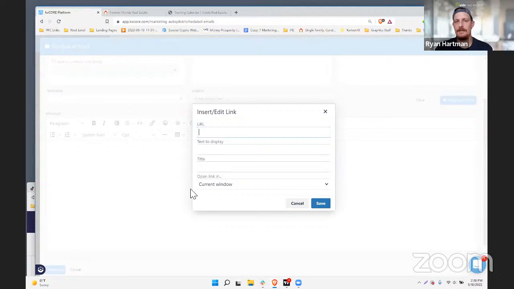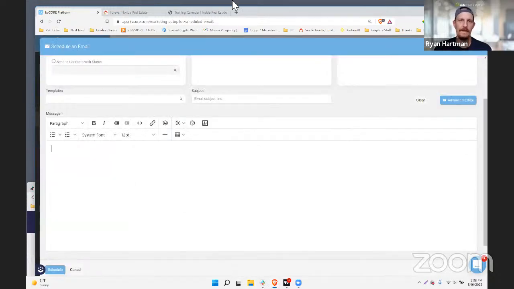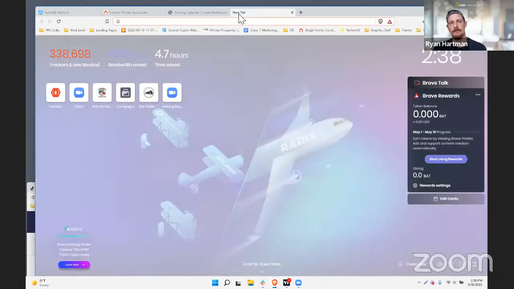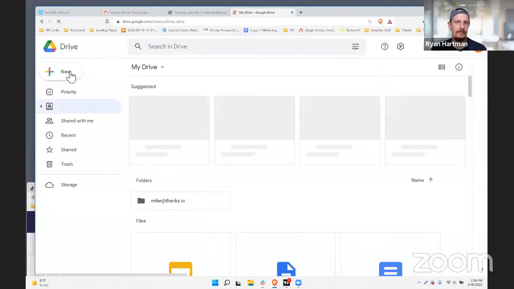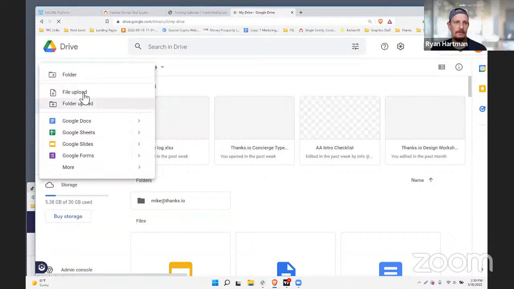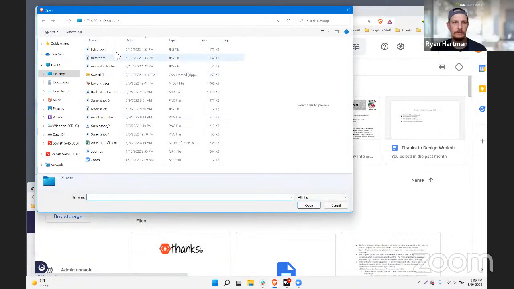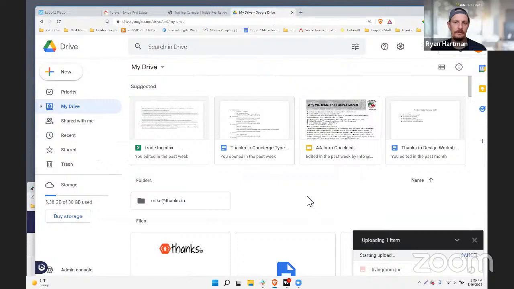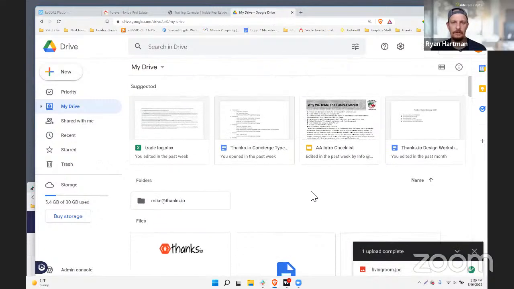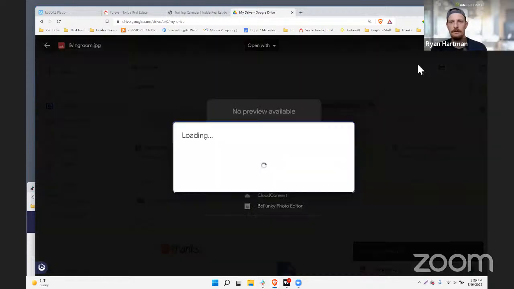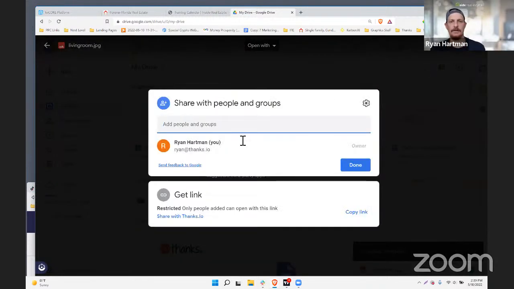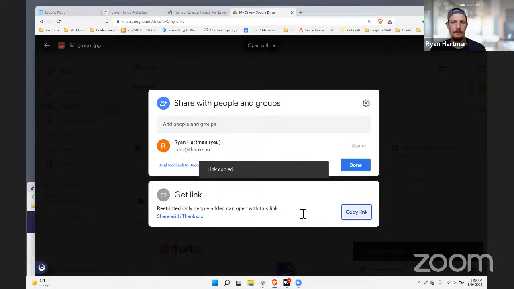So you need to get your document on the web. Okay, and a few ways to do that. You could use Google Drive. So I could go to Google Drive and then just click New, File, Upload. I'm just going to upload this picture. And then I can share the link to it. So copy the link here.